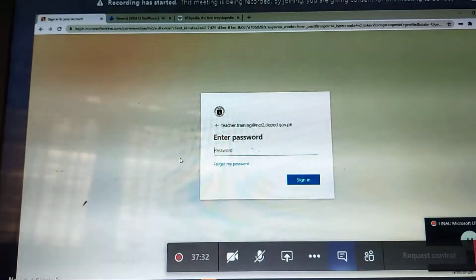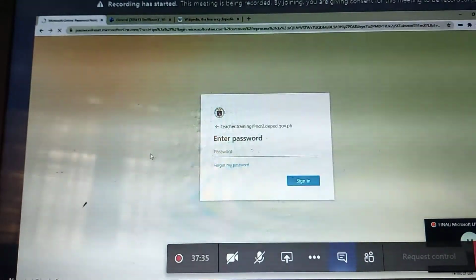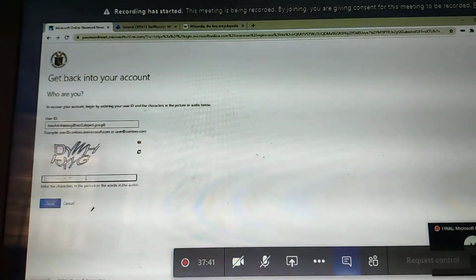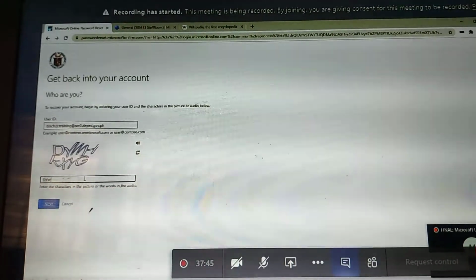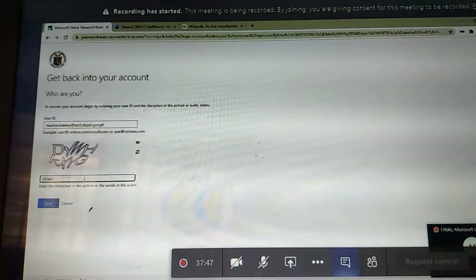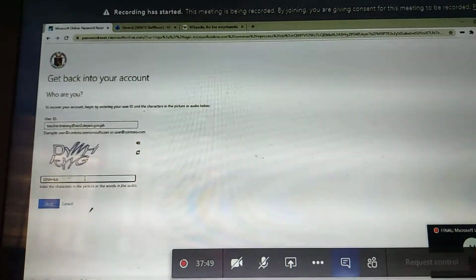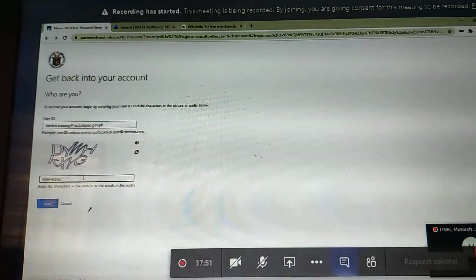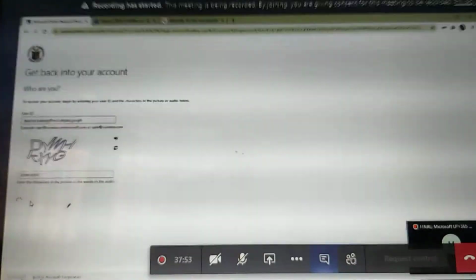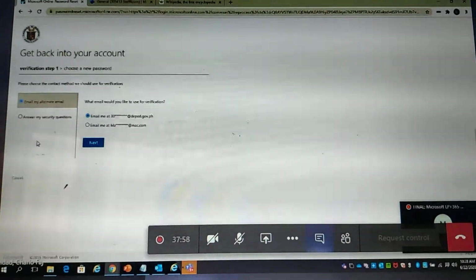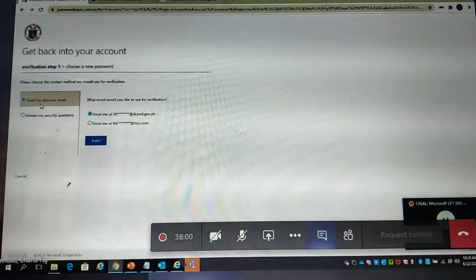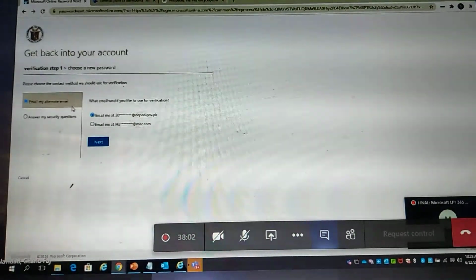So meron tayong forgot my password dito. And then you can type in here yung value and then yung DYWH. So kailangan natin i-type yung KXYG. Then next. And then these are the options. So kanina, nabanggit din kanina sa video, email my alternate email.